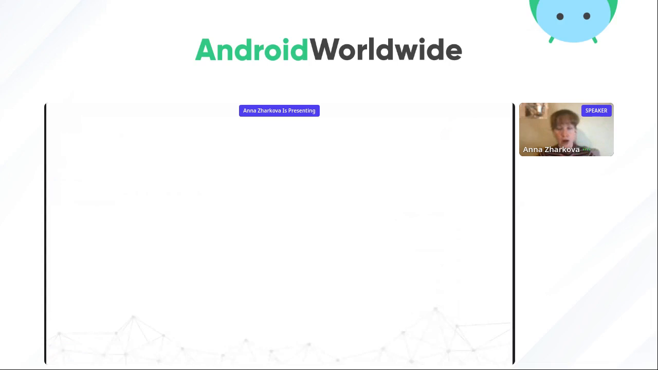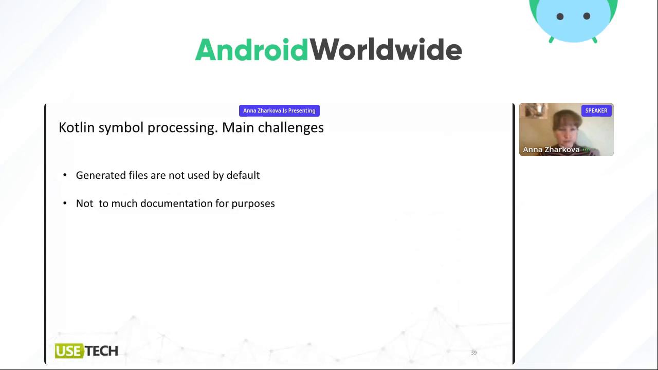And now, what challenges did we meet when we used Kotlin Symbol Processing? The generated files are not used by default. In different versions, even after the stable version was released, we had to specify a different path to search our files. There was also a problem that sometimes the paths were wrong because we have to specify the target, and of course iOS could not search in the Android target.